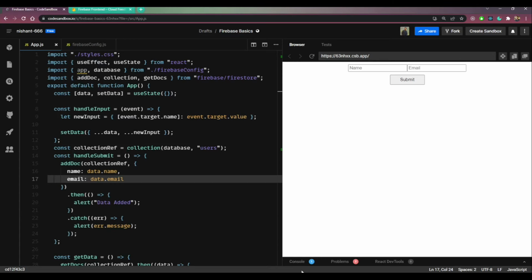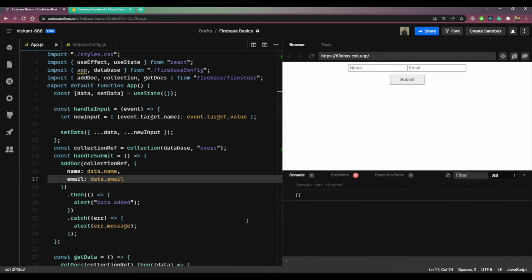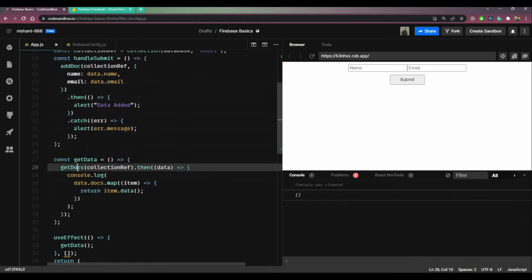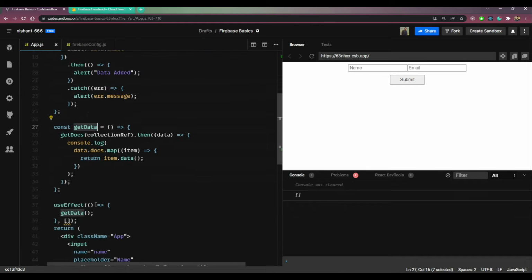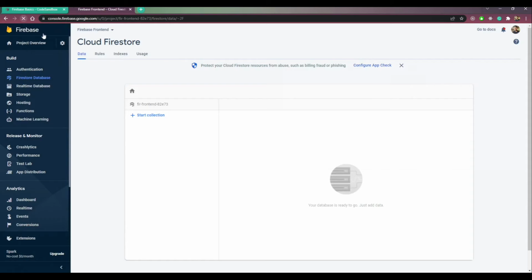Now let's see how to use the real-time updates in the Firebase Firestore. So let me show you what I mean. We are getting the data here from the getDocs function in the getData function, and it's empty here. If we add one name, Nishant Kumar, and email, submit, it's added, but it's not getting refreshed here. So to refresh it, we have to refresh the page manually. Click this, and only then we will get this array of objects here from Firebase Firestore.